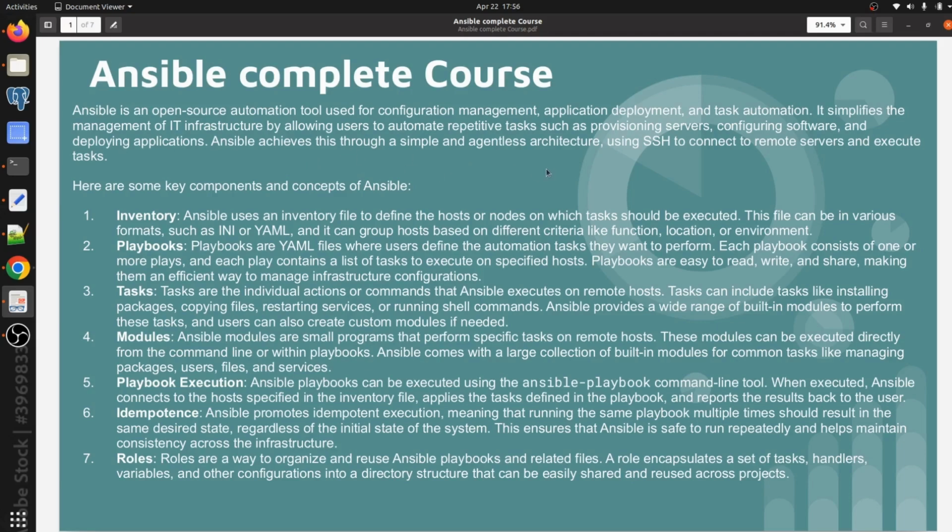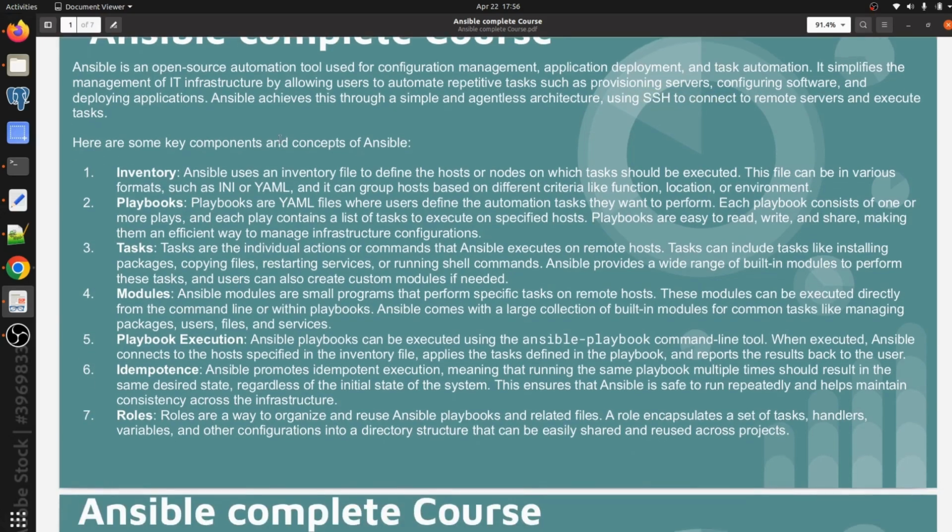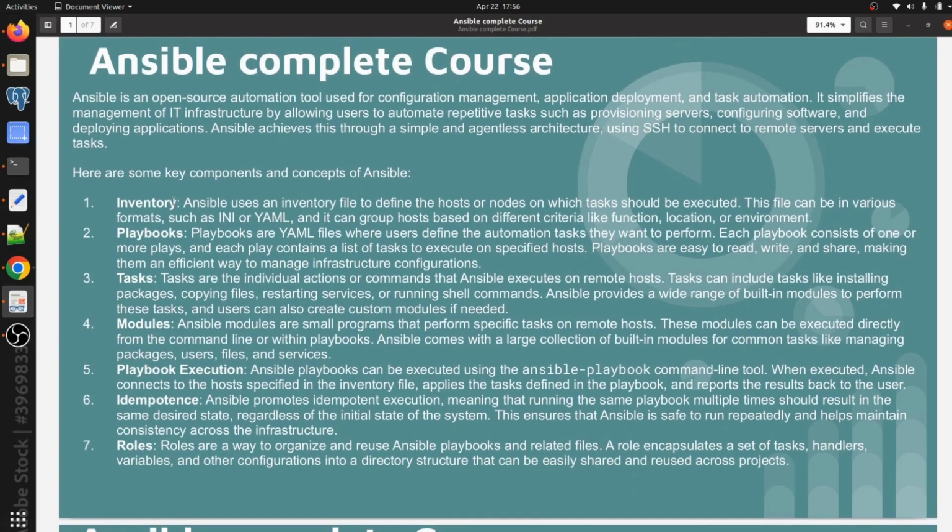So how does Ansible connect with the remote host? It uses an SSH connection to connect with the remote server and execute the task after getting connected with the remote server. Okay, so there are some key components of Ansible. So let's talk about that.